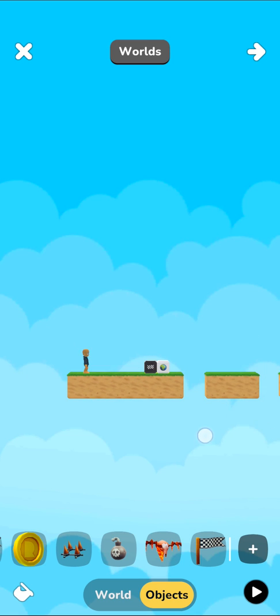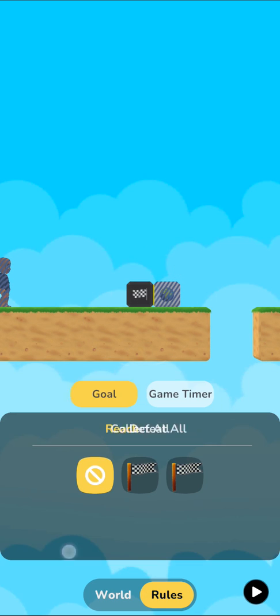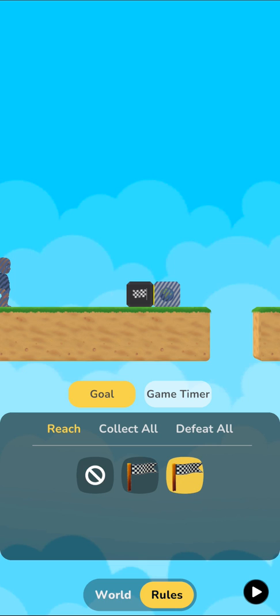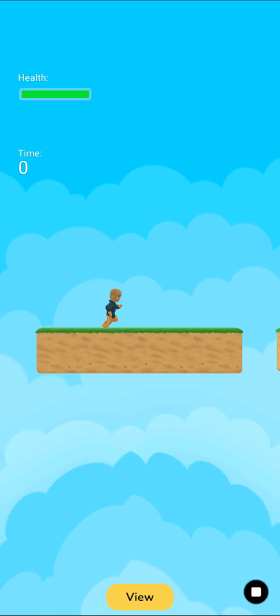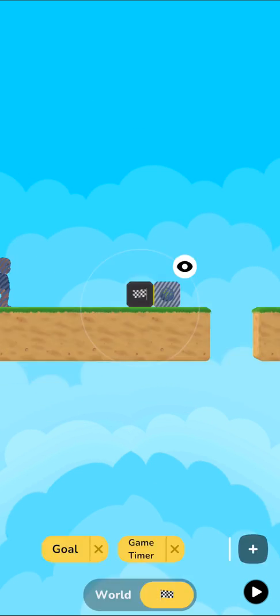The way I can do that is I can choose this black box, which is essentially the goal of the game, and I can adjust the goal. I can say, hey, what do you want to do? You need to reach this flag that we just added. And now very simply when I go to play, hop, hop, and you saw that I won.